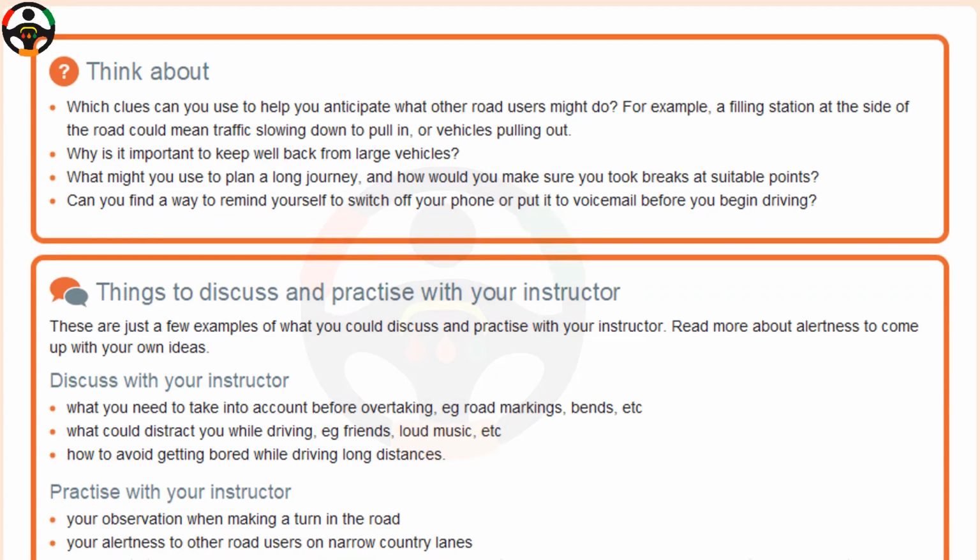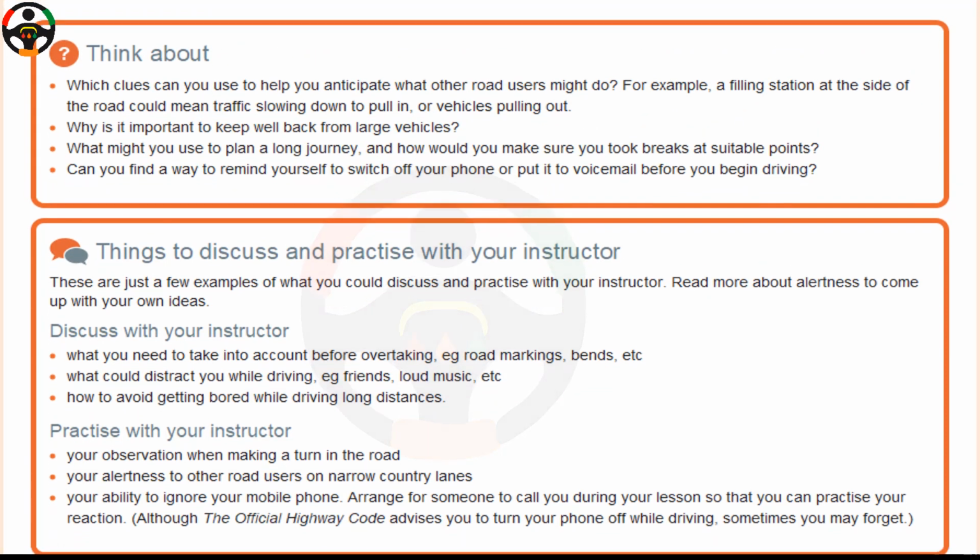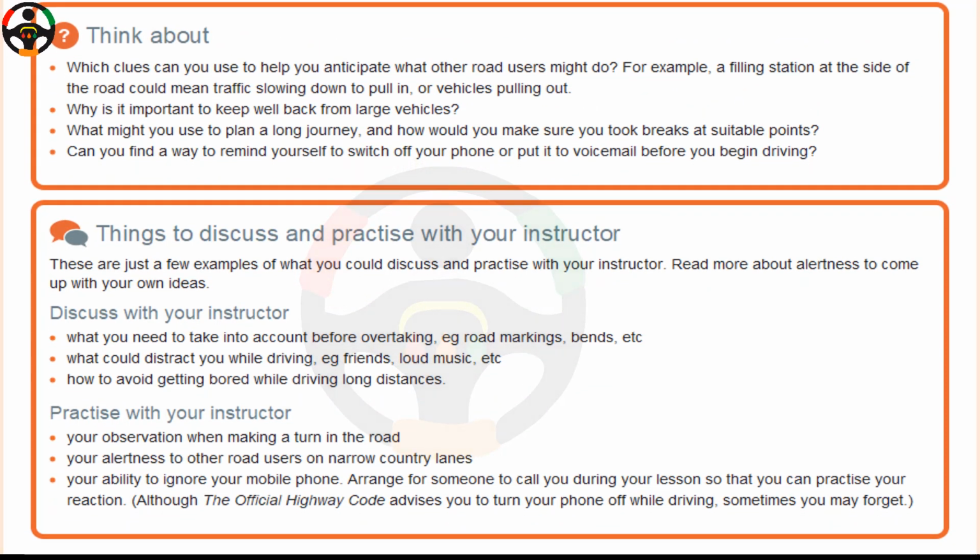Think about which clues can you use to help you anticipate what other road users might do. For example, a filling station at the side of the road could mean traffic slowing down to pull in, or vehicles pulling out. Why is it important to keep well back from large vehicles? What might you use to plan a long journey, and how would you make sure you took breaks at suitable points? Can you find a way to remind yourself to switch off your phone or put it to voicemail before you begin driving?